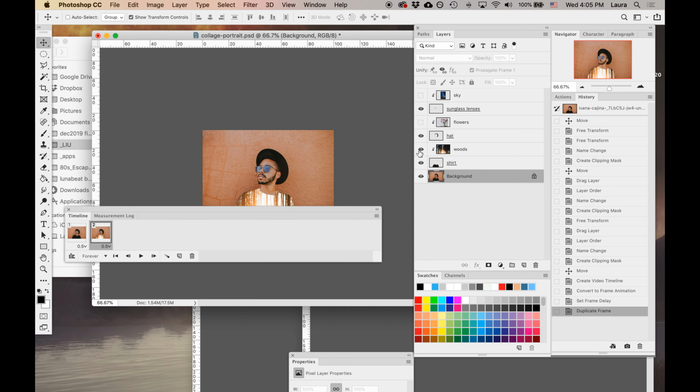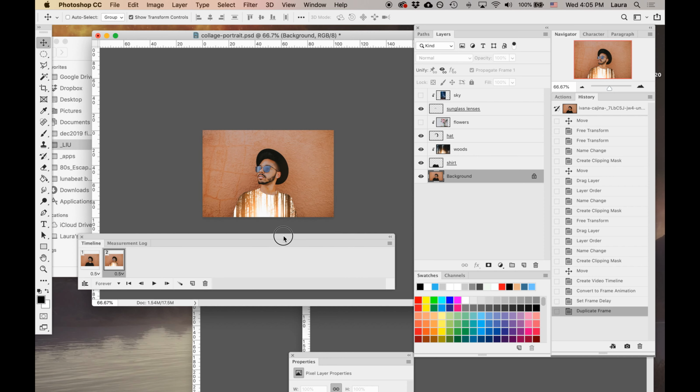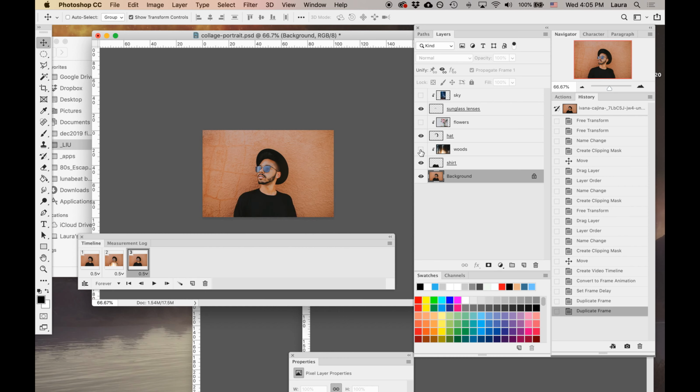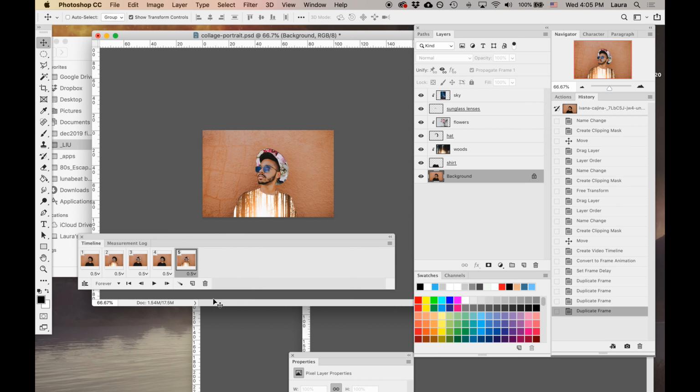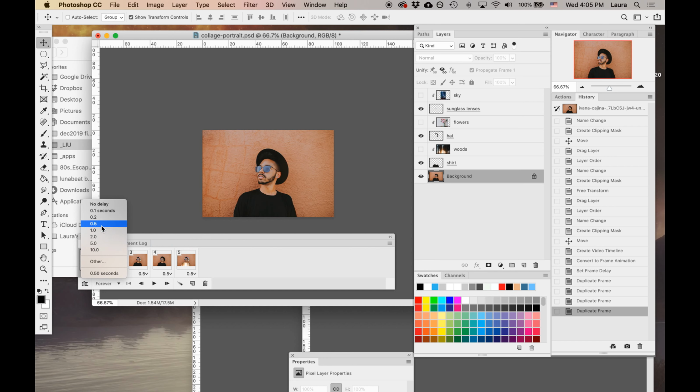At this point, maybe we want the shirt to come in as the woods photo, and then we start another frame, and maybe the woods flickers off, but now the flowers and the sky come in over his sunglasses and his hat. Then we could have another frame where it's back to normal again, and then one more frame where we have all of these elements turned on at once. So it goes about half a second at a time. We can change all of these individually, so maybe it starts off at 2 seconds for the normal frame. Let's actually make that 1 second.